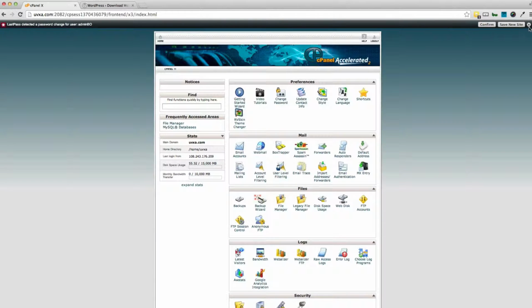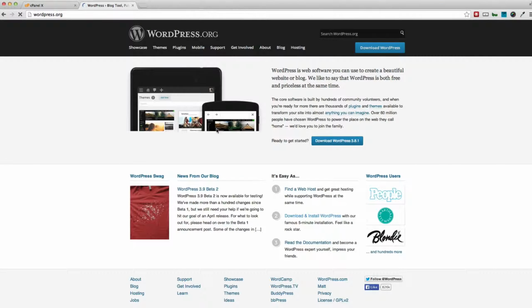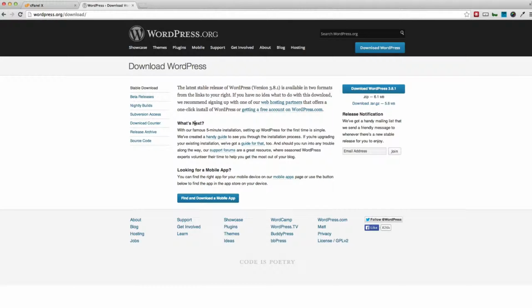What I suggest doing is start out by going to wordpress.org, and you'll see on their homepage they've always got download the latest version. Right now the current version is 3.8.1. I could click on that and go to the site here.